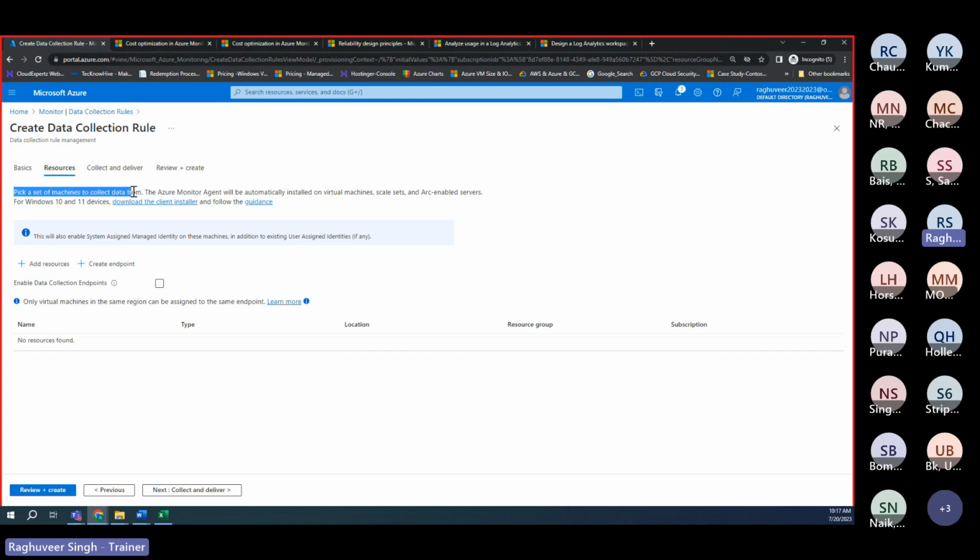It says pick a set of virtual machines to collect data from. The Azure Monitor agent will be automatically installed on the VMs, scale sets, and Arc enabled servers. It says for Windows 10 and 11 devices, download the client installer and follow the guidance. So this is the client installer which I downloaded on my laptop. You can download the installer from here, but this installer only has the MSI that you will install. No further instruction. Instructions will be given through the PowerShell. So probably I'll do it over the weekend to test its functionality, and then next week I'll show you how it works, because this only became available from yesterday, so I have not done that yet.